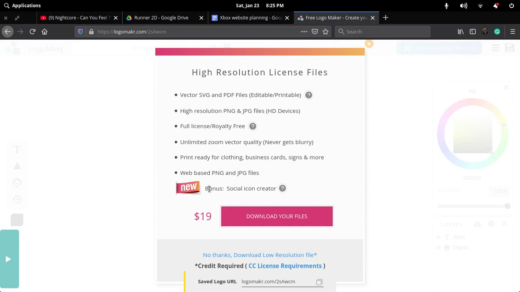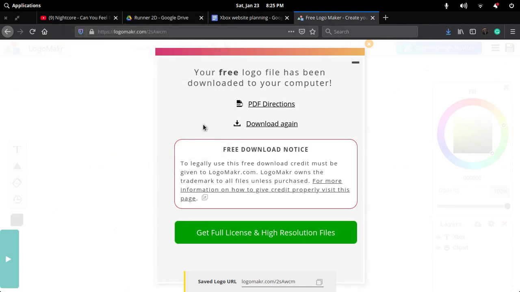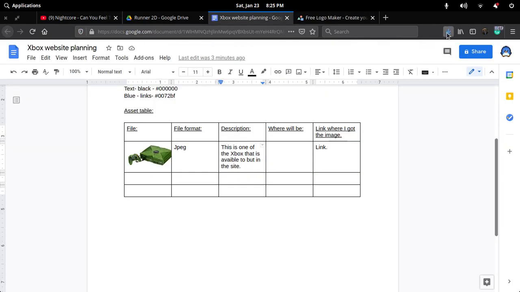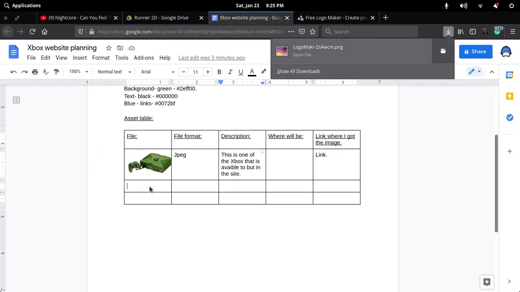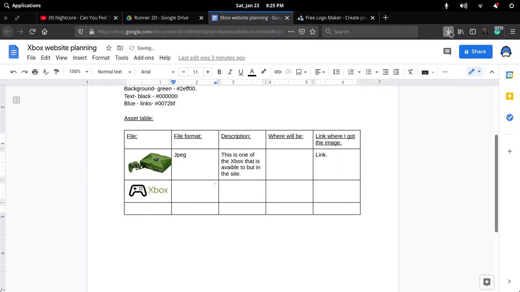And then what we can do is download the file. To get a higher resolution, we would have to pay for it, but no thanks, we'll download the standard resolution. And now if we go and save the file, okay. Now if we upload the file here, then we should have it. Now this is a PNG, isn't it? Yeah, this is going to be a PNG file. Okay, so this is the logo for Xbox.